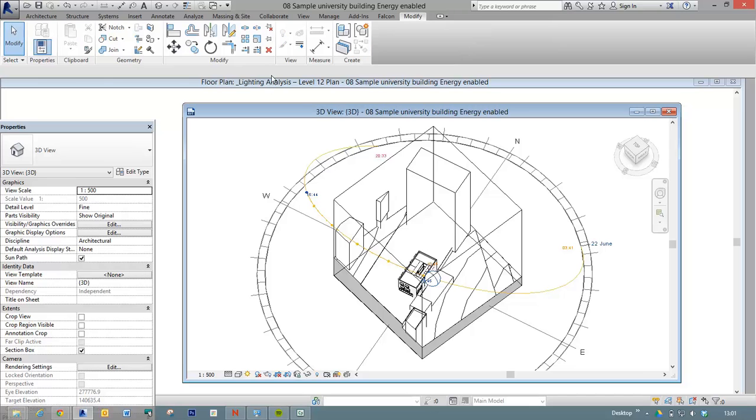And then the Modify tab is where you pick a piece of existing geometry or an annotation, you mirror it, you copy it, you move it, you scale it. There's various tools for modifying.